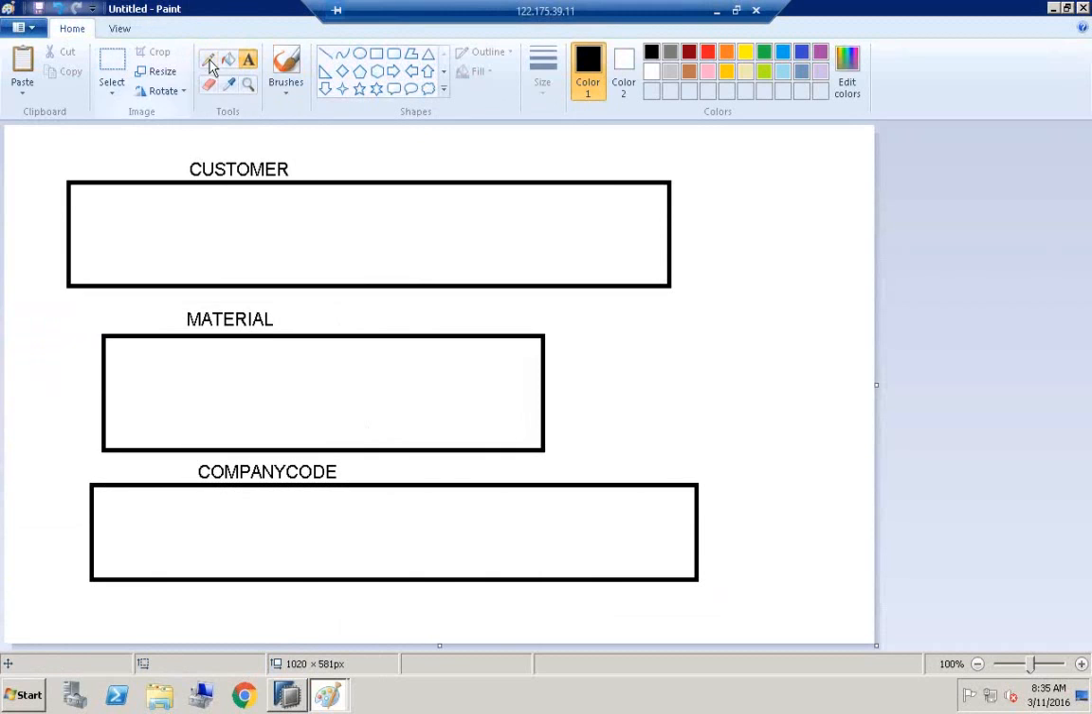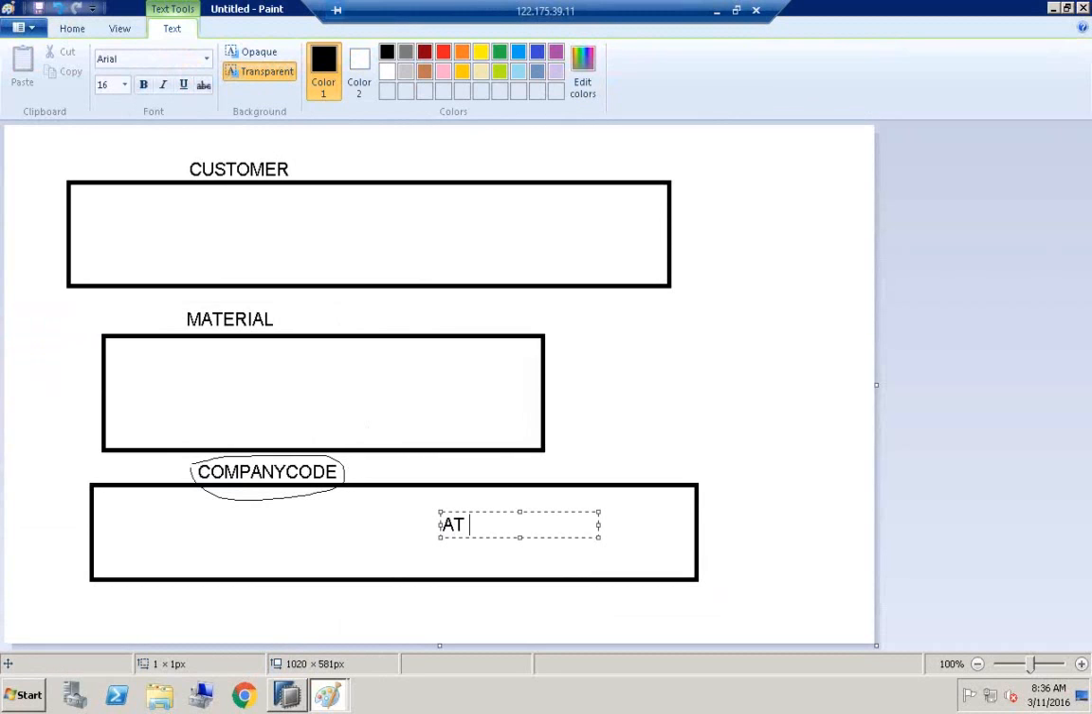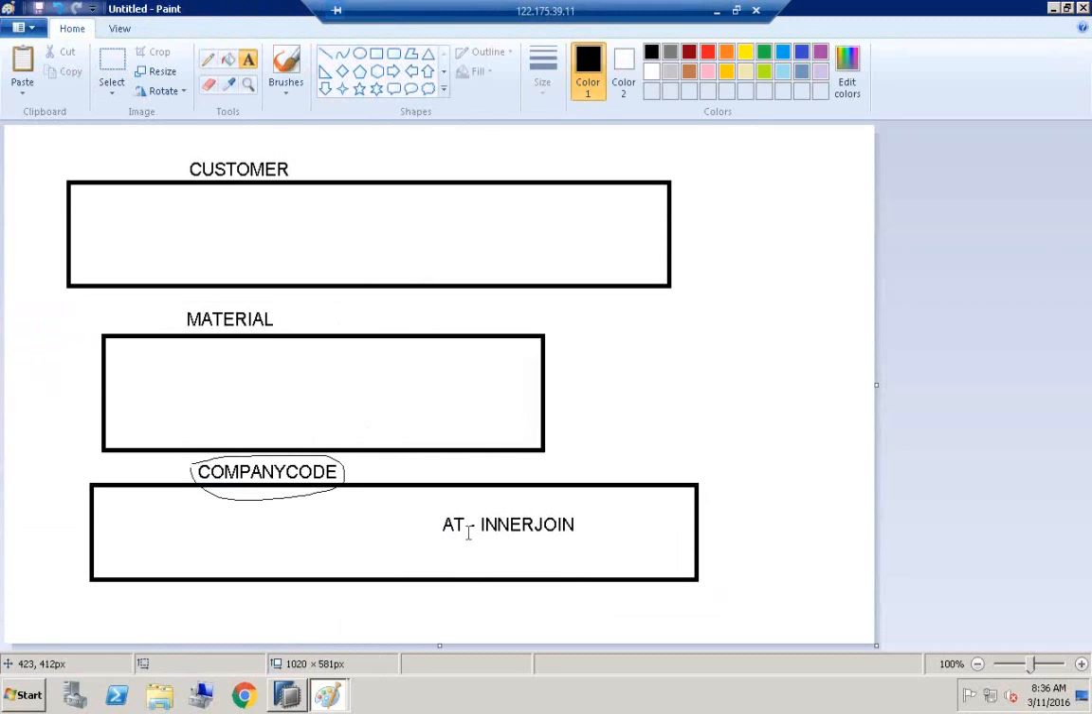So we are actually trying to build this now. We're in the process of building this company code attribute view. Along with that, I would like to explain the inner join concept. So I'm building a company code attribute view, and along with this, I'm trying to show you how I can use inner join for the company code concept.